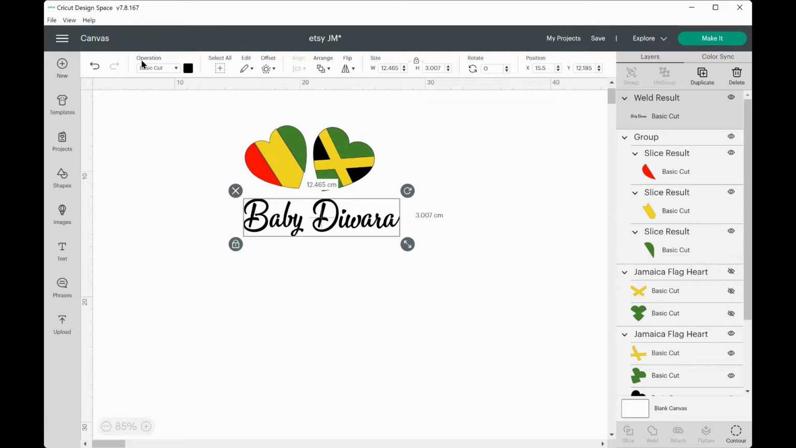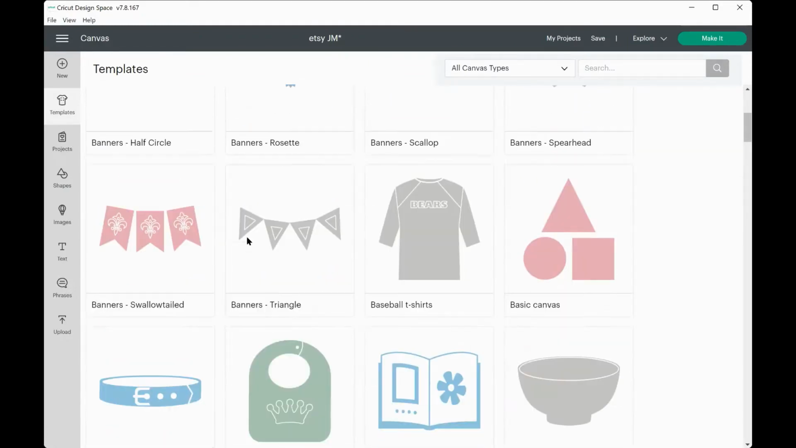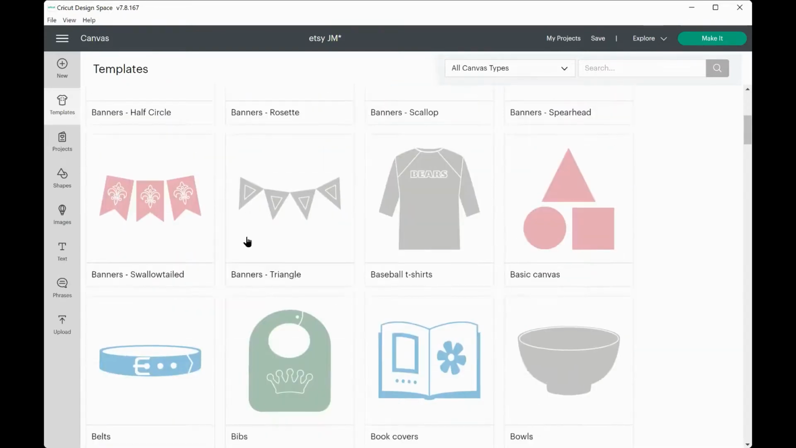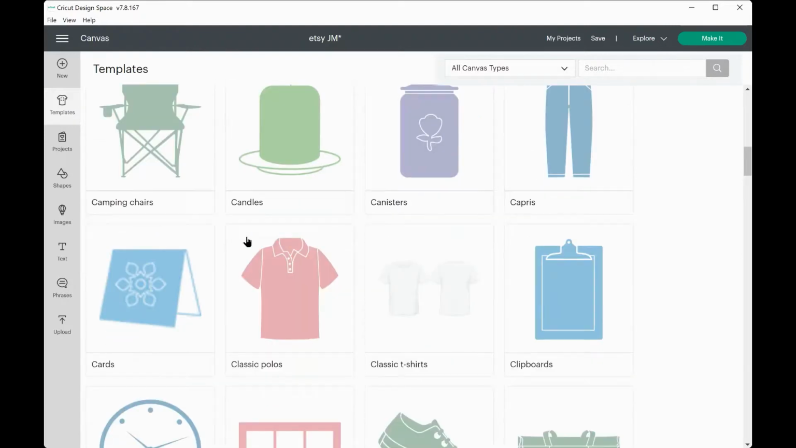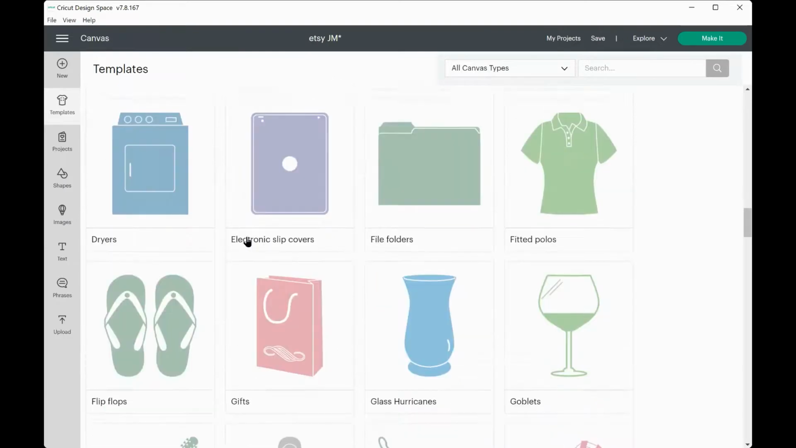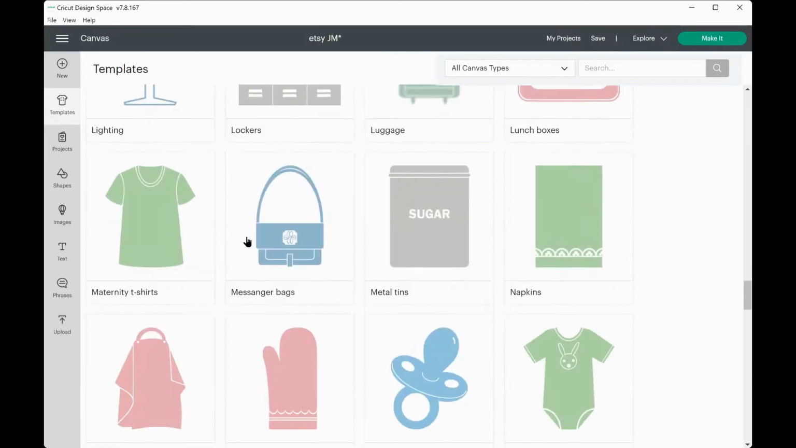And then the last step, like for example, say you don't have the baby grow, or you want to see what it actually looks like on a baby grow, you can use the templates. So you can go onto templates here. And here Cricut have got so many different templates that you can use. So these templates are not printed out, but they will be just on your canvas, just to give you an idea of what your project will look like. I use these all the time, especially when I'm designing my t-shirts.